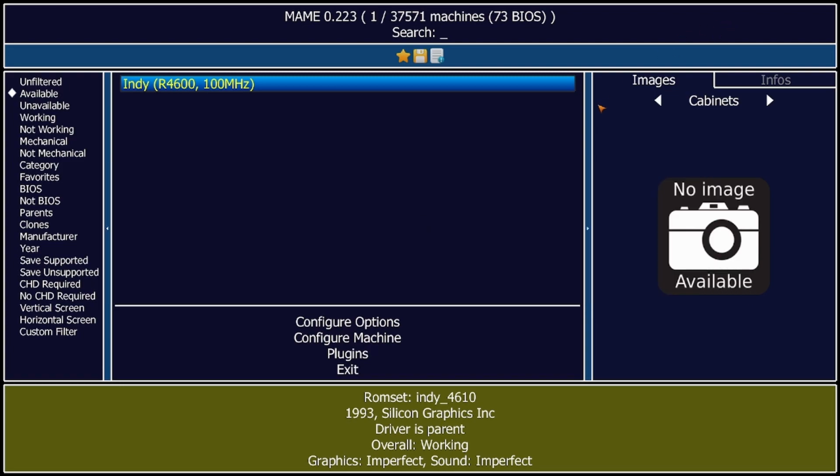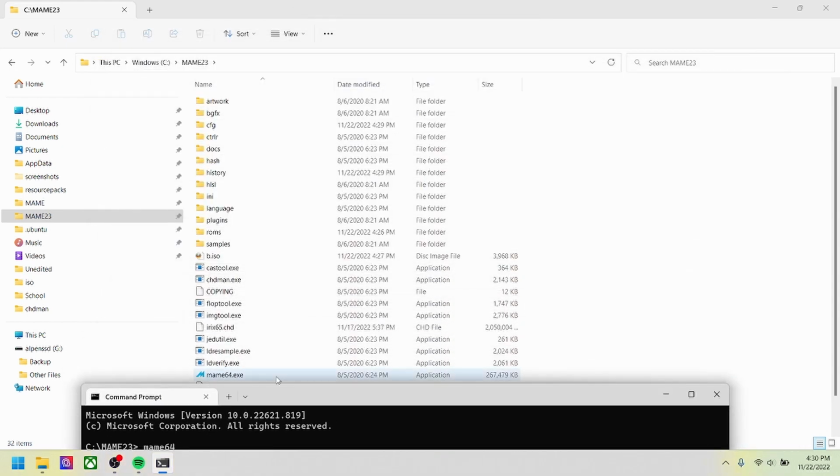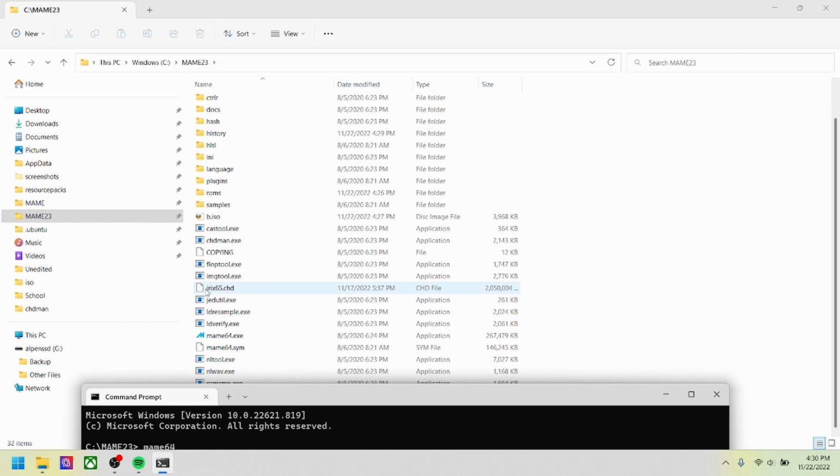So what we're going to do is just get out of here and type MAME64 indy_4610, and that's going to run our virtual machine. It's going to work even if it doesn't have those other files because we're running it from command line. Then we're going to actually want to do some other things. So -hard1, and this CHD file is a hard drive file, which we're going to use for this tutorial.